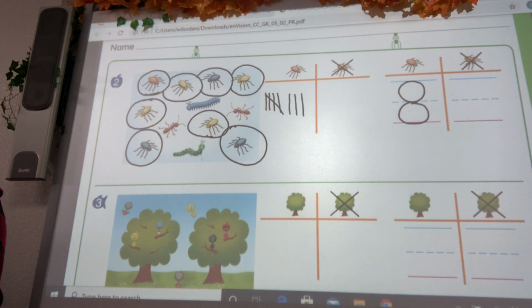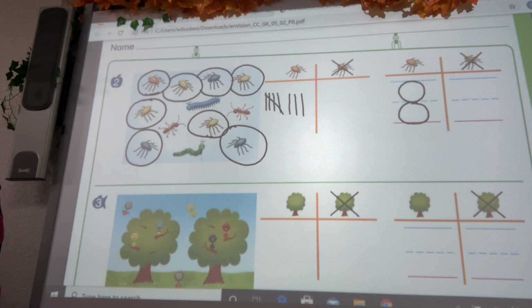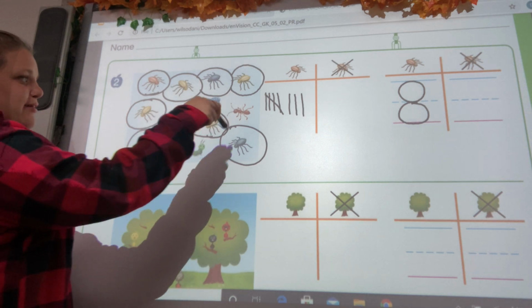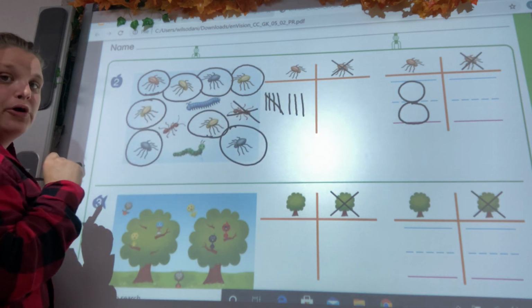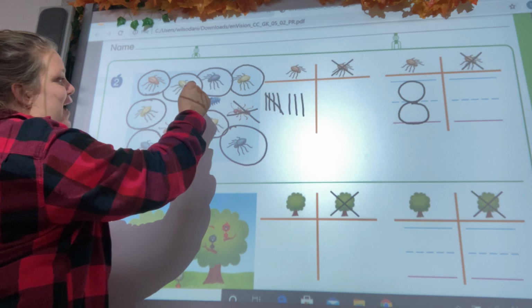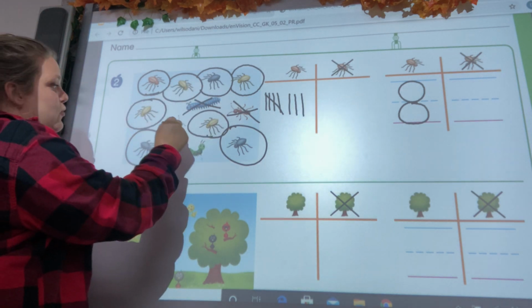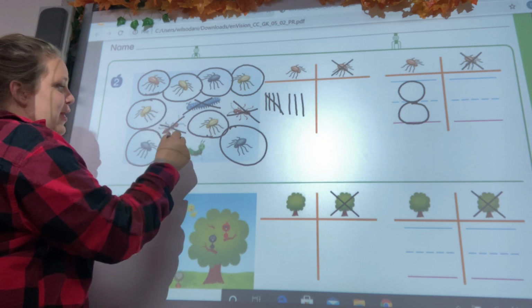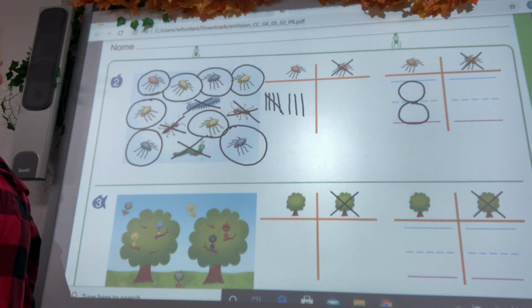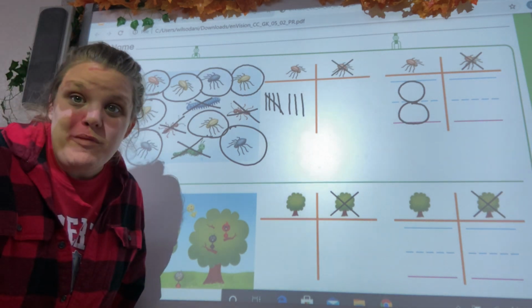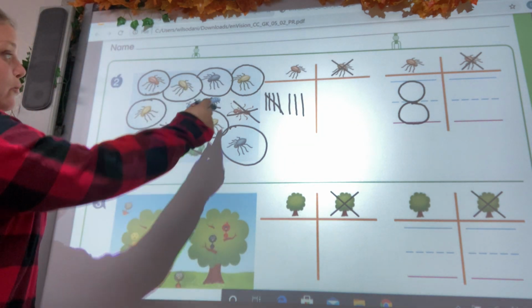All right. Out of the bugs, which ones are not spiders? Which ones do not classify as spiders? That's not a spider. I'm going to put an X on it. That's not a spider. I put an X on it. Do the same thing on your paper. X out the ones that do not classify as spiders. How many bugs do not classify as spiders?